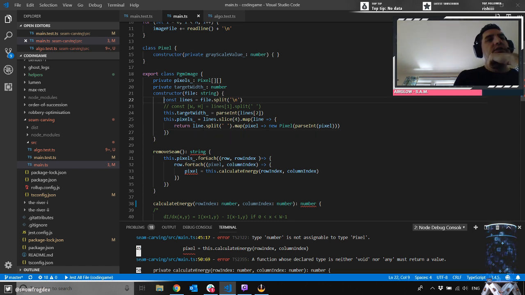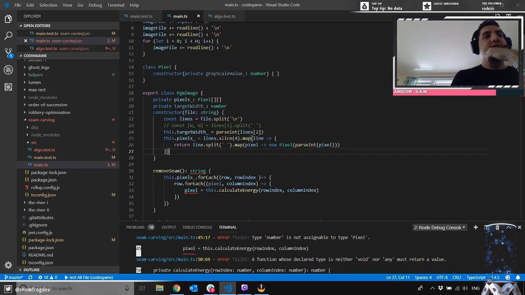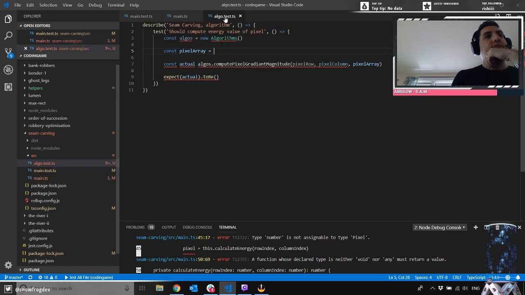Oh, I could make this a method. I could basically make the constructor a method, a function, but logically that function should be private, right? We don't want clients of PGM image to call that function. Doesn't make sense. I could just shove it in the algorithms class. It is okay. Let's do that.